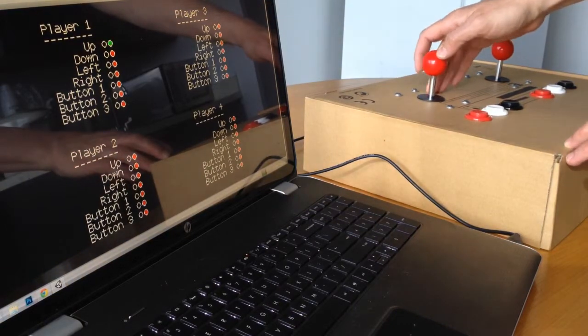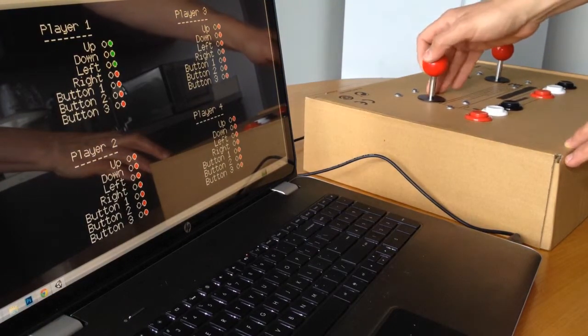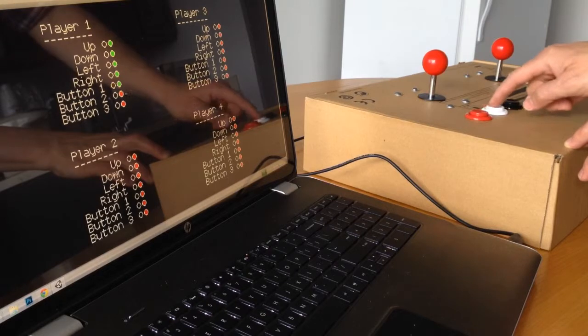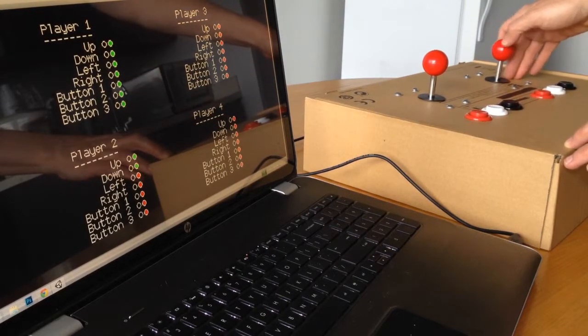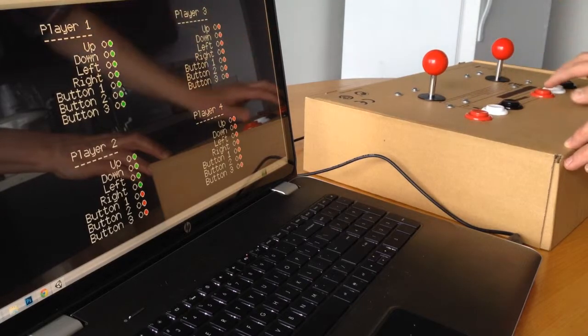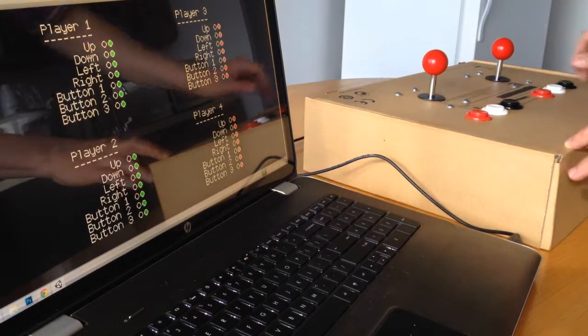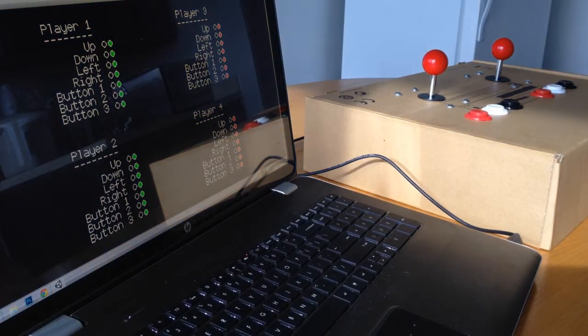Player 1: up, down, left, right, 1, 2, 3. Player 2: up, down, left, right, button 1, 2, 3. And everything lit up. So it's working good.